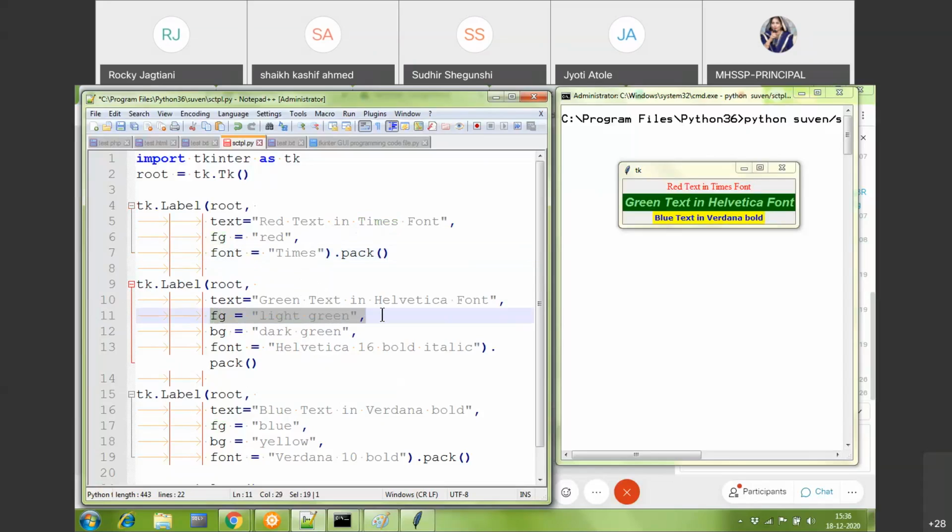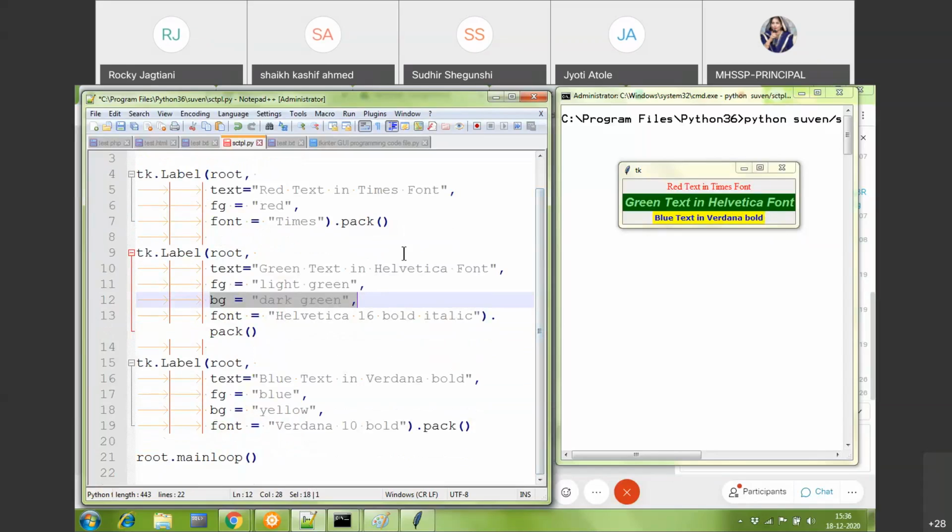What about the next one? So fg stands for foreground color, and bg stands for background color. No doubt I got a dark green background color in the second case. Please understand, I have not increased the font for Helvetica. Helvetica itself is in a bigger font. I really cannot play with the font size here. Similarly in the last case. And all the labels are visible to you, thanks to the pack function. If the pack function is not there, none of the labels would have been visible. And you will notice that to this pack function, I have neither said right, nor said left.